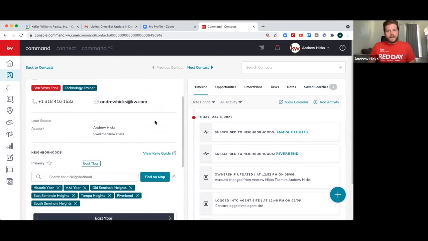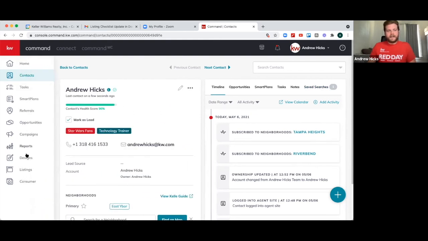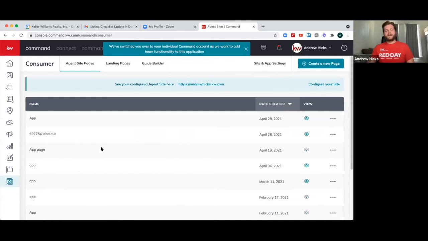So to get your branded mobile app link, if you hit the big red KW in the upper left, that lets us know exactly what each of these widgets are. So we're going to go all the way down to consumer. And this is where you can also edit your consumer website. We're not going to go into that today. Obviously, contacts is a huge topic. So we didn't have quite enough time to get into this area.